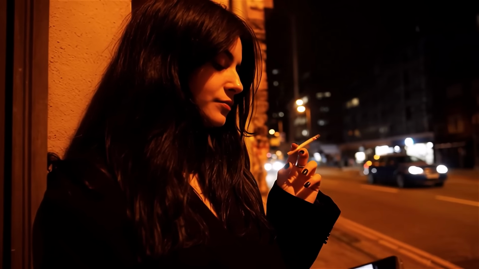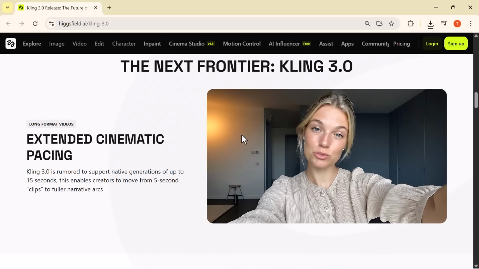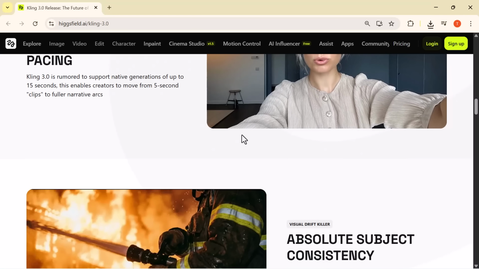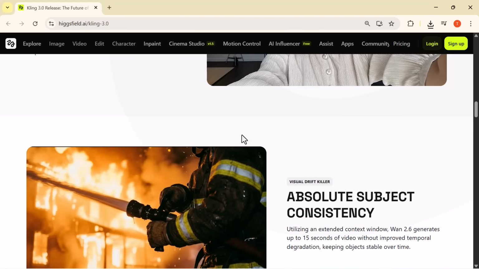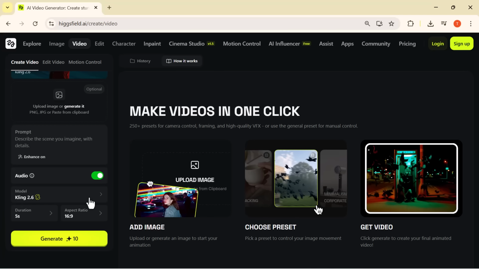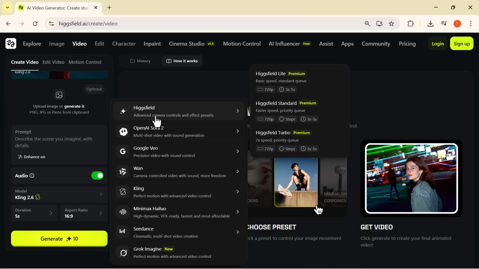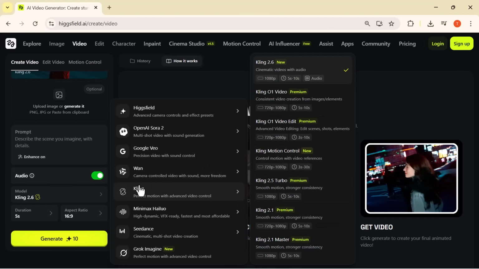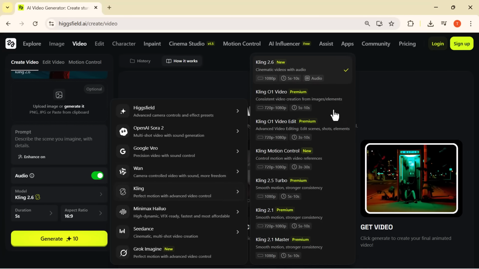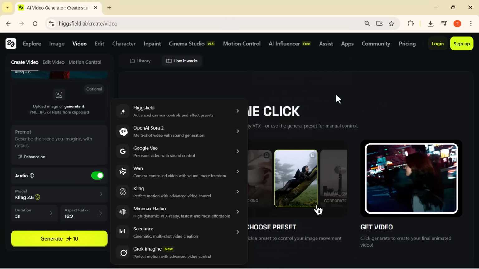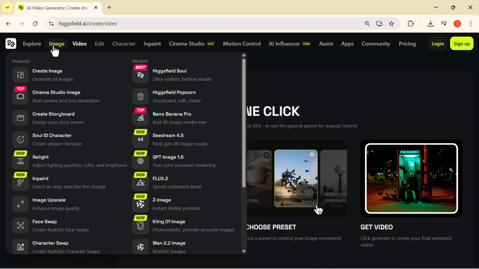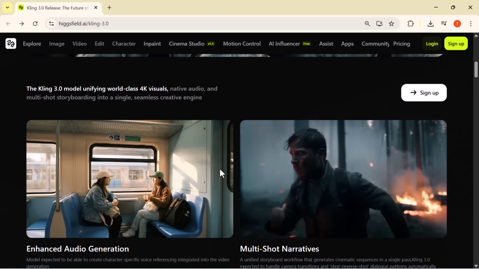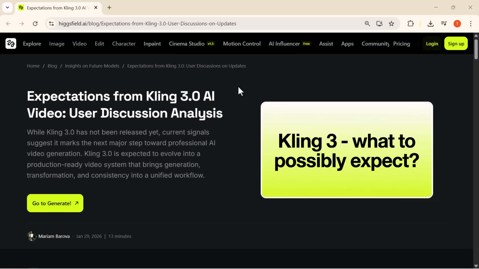What is Kling and why is Kling 3.0 such a big deal? Kling is Higgsfield's core AI video generation model, and with each update, it's built a reputation for smooth motion, cinematic depth, and high-quality visuals that feel closer to real film than most AI tools out there. Right now, the version most creators are actively using is Kling 2.6, and even that version has already exceeded expectations in many ways, which is exactly why the pressure on Kling 3.0 is so intense.